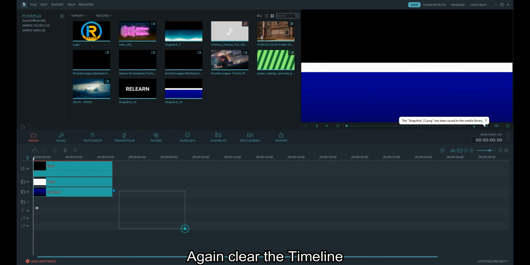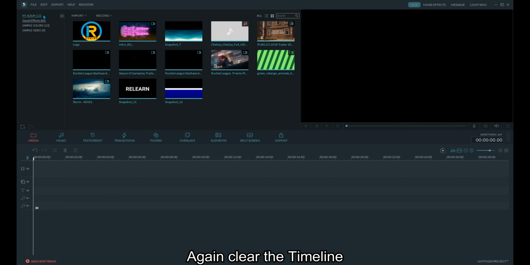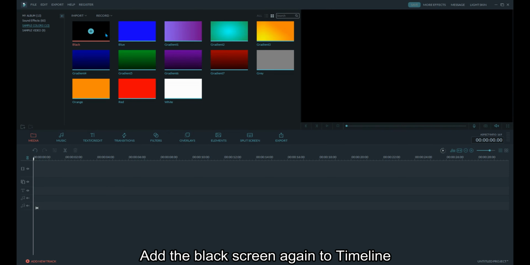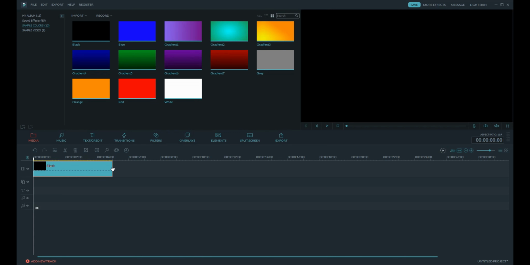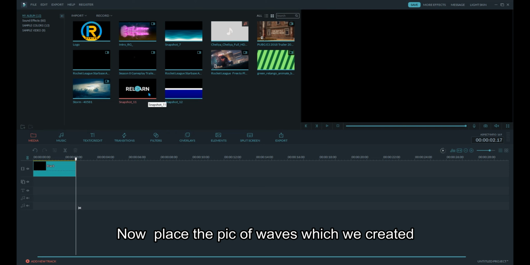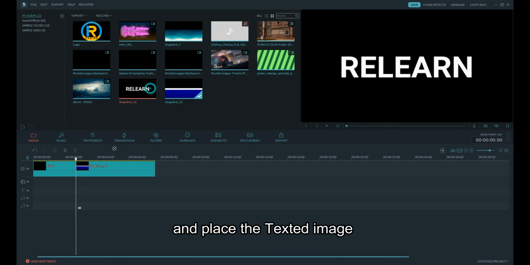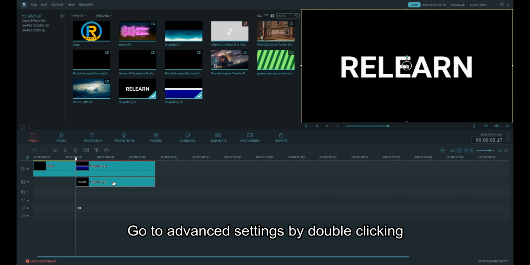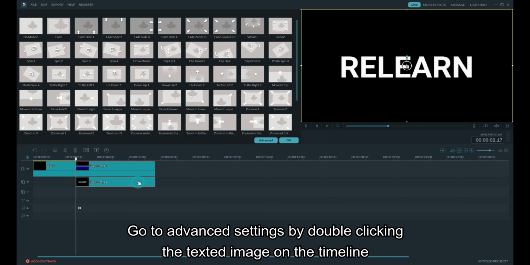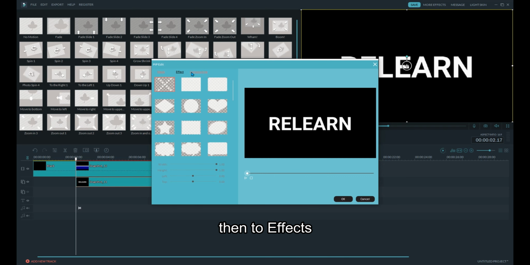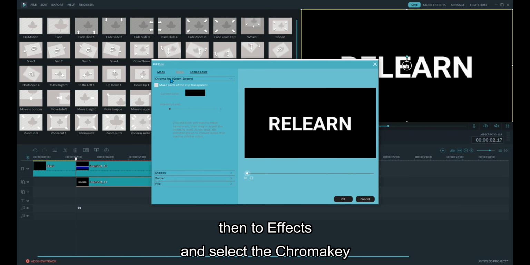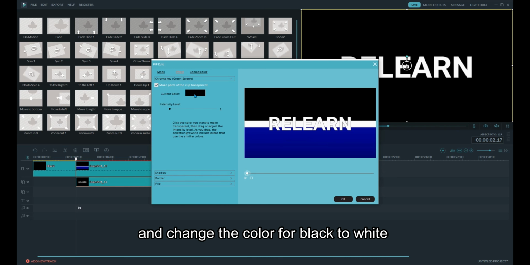So again simply delete them and again place a sample black color here just to be safe. I add this and place the wave format here and place the text over here on the second layer. Now double tap and go to advanced settings, go to effects and make it chroma. Select this as a chroma key. Okay, and then you need to select this one.